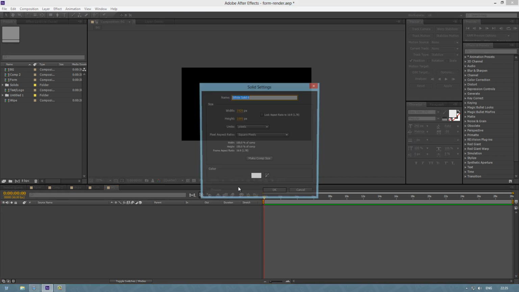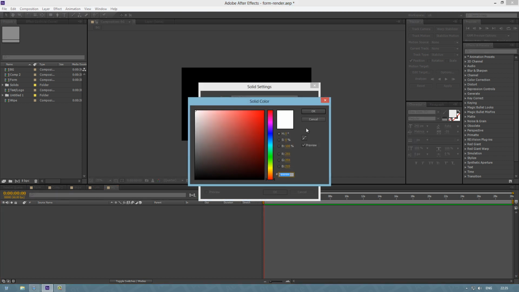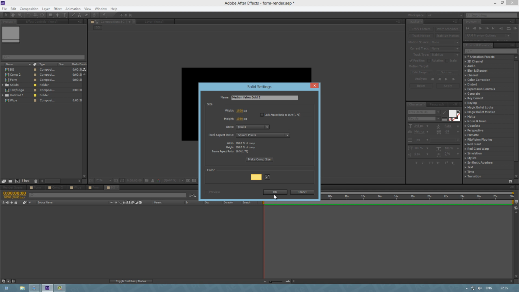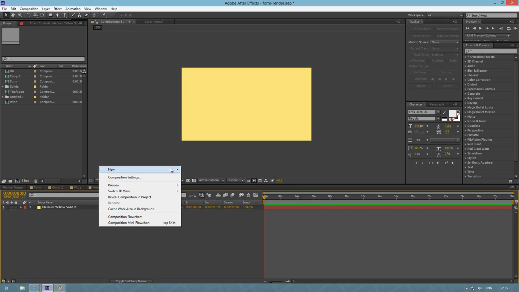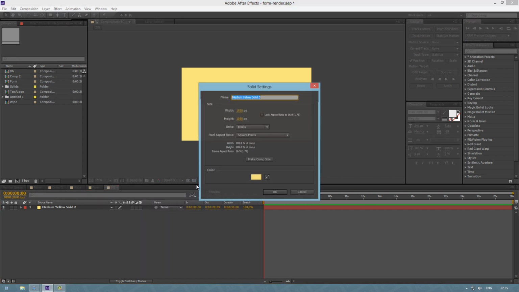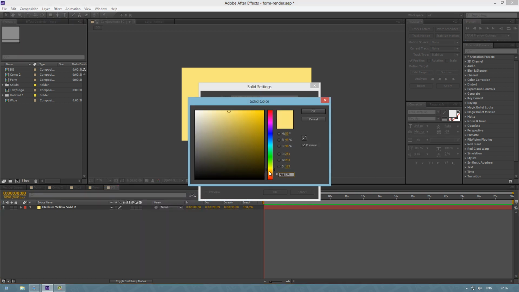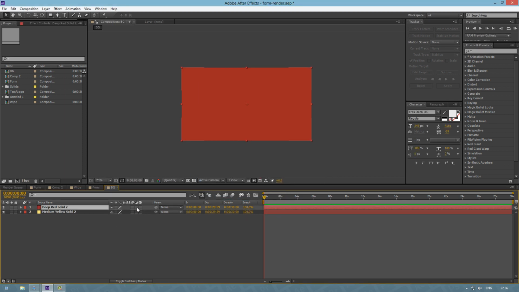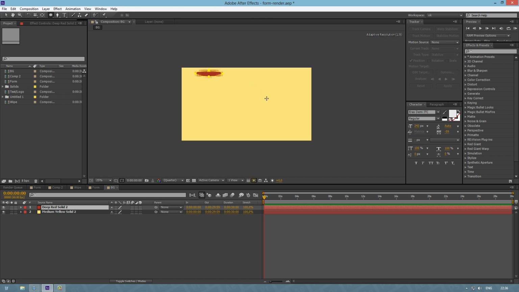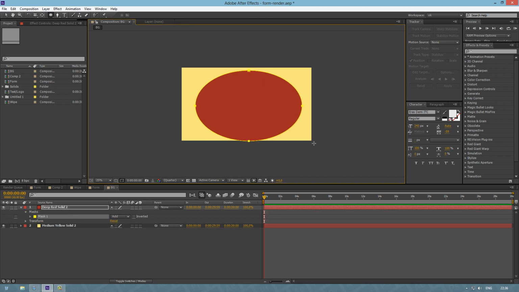Let's make a new solid. And I'm gonna use this color. Okay, next create a new solid, but this time I'm gonna use this kinda red color. I almost said green. Now let's go to mask, ellipse tool, and just draw a nice big mask.